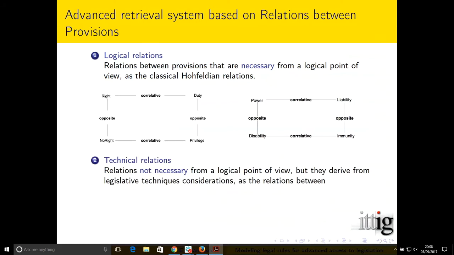In the text, you can also have technical relations, which are not necessary, while the previous relationships, the Hohfeldian relationships, are typical of every text. So in every text, you have duties, and if you have a duty, it's necessary that you also have, let's say, the specular aspect, so the aspect of the right, okay? On the other hand, the second type of relations are not necessary from the logical point of view, but are established within each specific text.